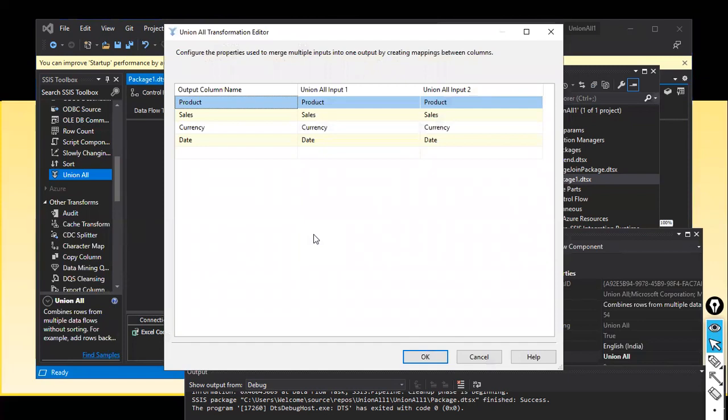So it opens the union all transformation editor window. This is where we need to configure it. This is my first Excel file input, and this is my second Excel file input. Here we need to configure the properties to merge multiple inputs into one output. This is my output. We need to create the mappings.